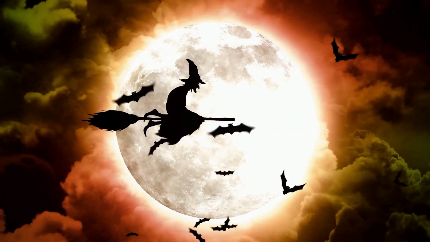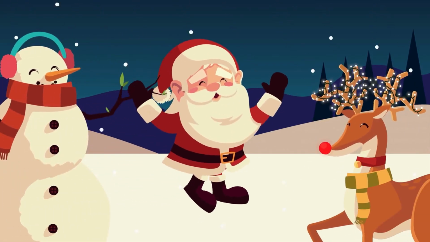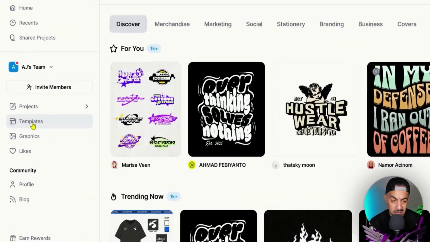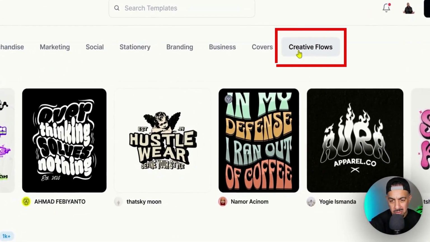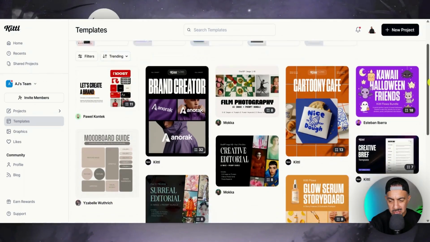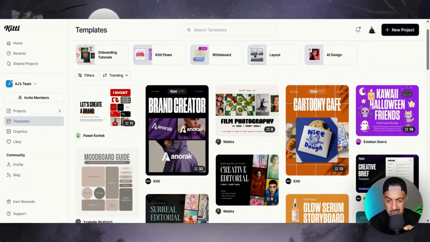Obviously, at the time of doing this video, Halloween and Q4 are coming up. So you've got Halloween, you've got Christmas. So I'm really going to be focused on those sort of Christmassy designs. Let me click on Kittl Flows quickly. Okay, so what I've done is I've gone on the left and I've clicked templates. Now, what I want to concern myself with is creative flows. So if I click creative flows, you will see that there are lots of flows, which are designs where you can actually create other variations for various things.